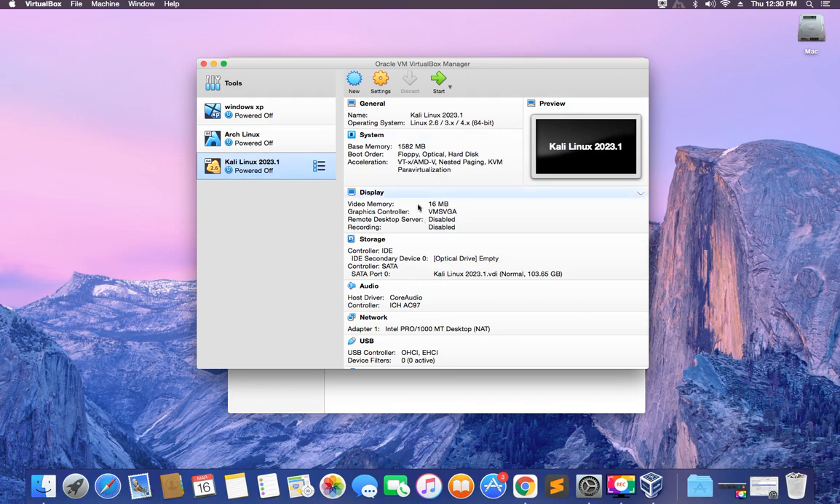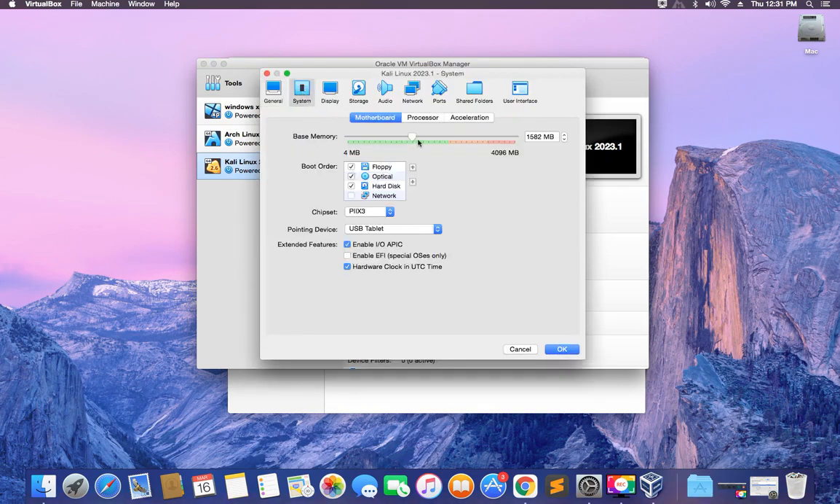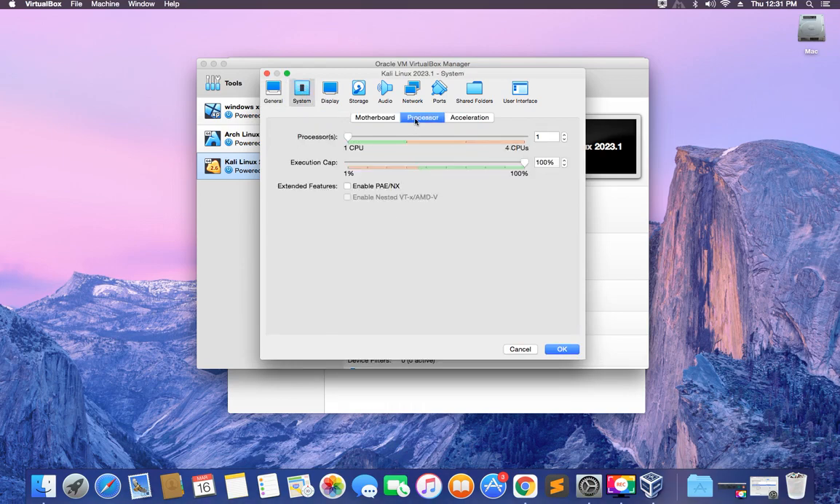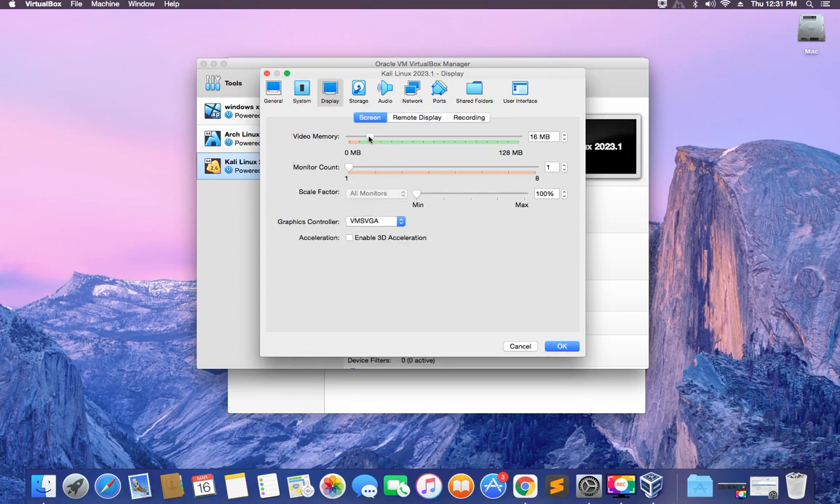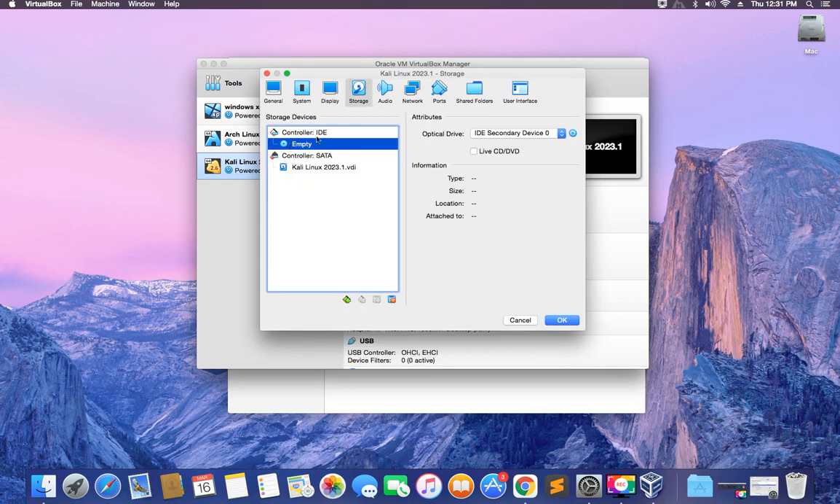Now we have to make changes to some things over here, so click on settings. Whenever you want to make changes to the motherboard of this machine, click on system and then you can see the base memory, which is the RAM, which we can switch, and the processor as well. So I'm going to give these 2 CPU cores since I can run up to 4. Now I wouldn't recommend you giving over 50% to your virtual machine. This will slow down your host computer, so 2 is okay. Now go to display and then increase the video memory to 128 megabytes. Also enable 3D acceleration.